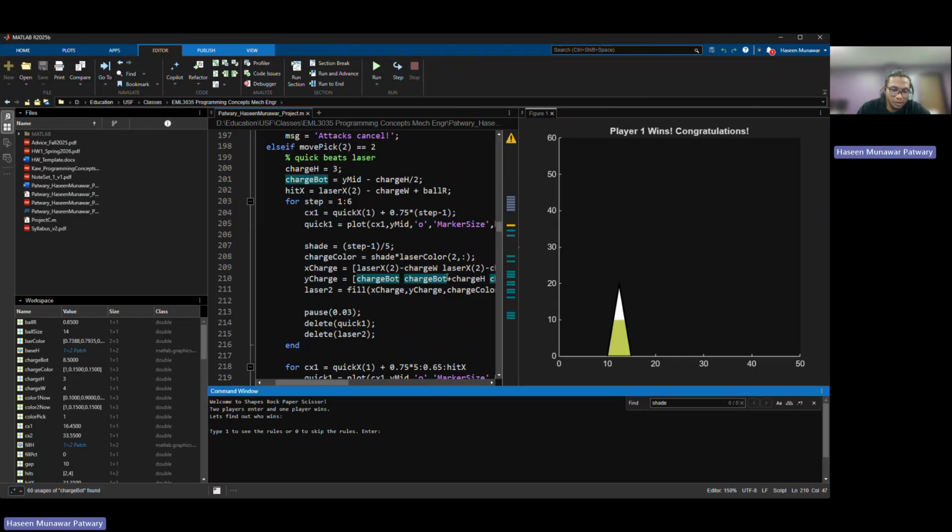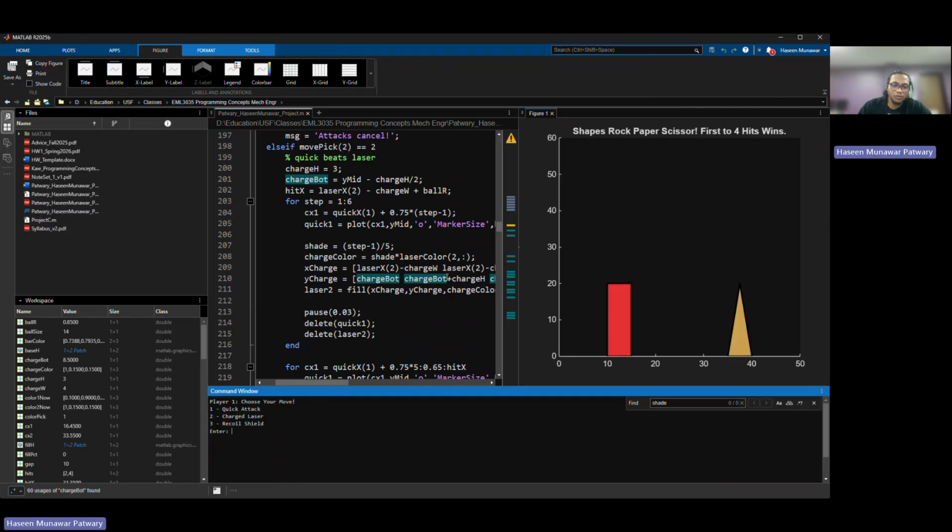So this time let's select zero, so I don't want any tutorials. So you can see there are no tutorials this time. Let's select one, two, three, and for player two, let's select two, three, two. So this time I want the triangle to lose. So let me try everything to make the triangle lose. I'm gonna select one and two. So the quick attack wins this time.